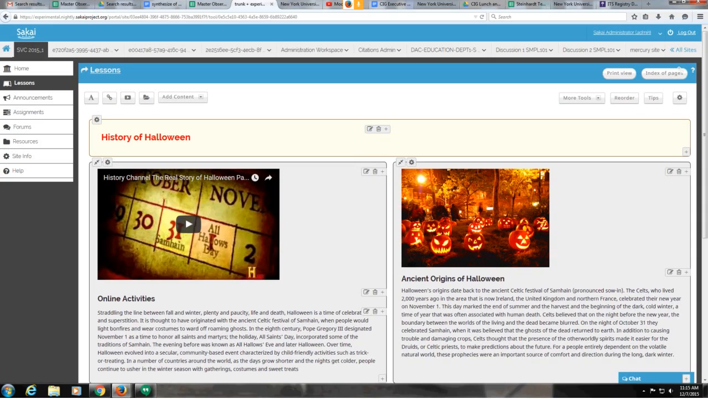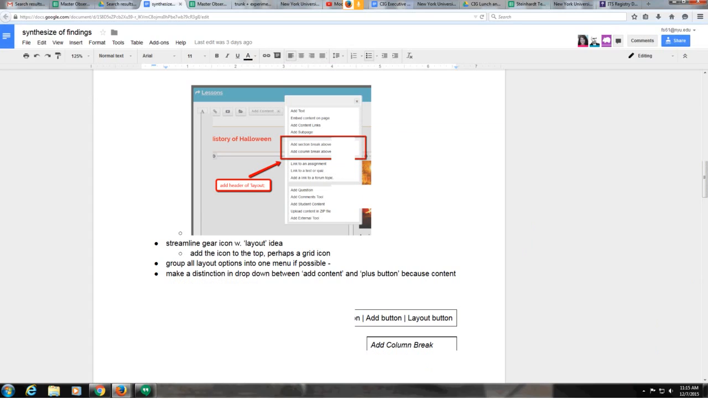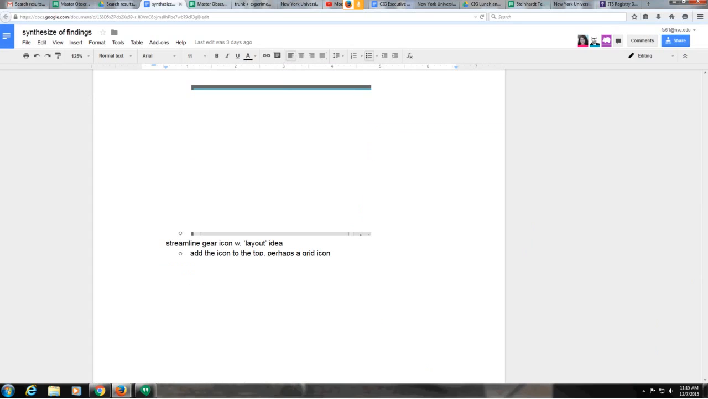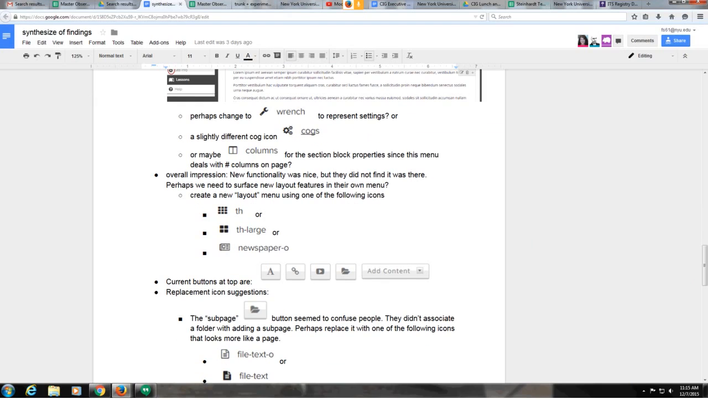So I put three suggestions for potential layout icons. I found some that looked sort of like a grid. There was sort of a larger grid and a smaller grid. Oh, yeah. And then there was a newspaper one, which also kind of looked like maybe a template of a page. So that's why I pulled that one. So I thought those might be potential icons that we could use for a layout menu if we go that route.